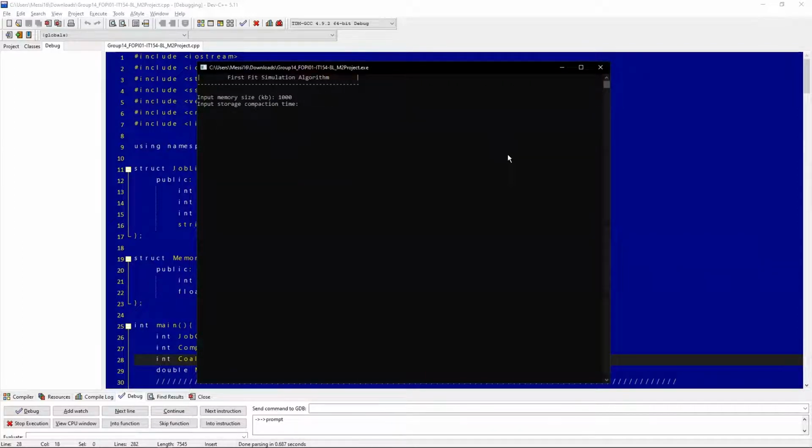Now it will ask you for the storage compaction time for your simulation. Our storage compaction time in our example will be 20. Then it will ask for the coalescing time, so we'll just put 1 for our simulation. As I hit enter, we'll be moved to the second screen, which will now ask for the number of jobs. For our example, we'll just input 7.